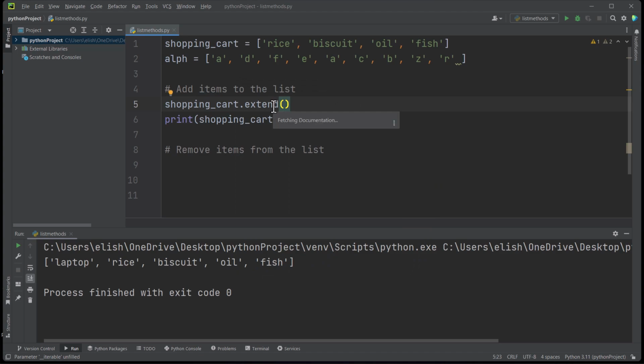Now, if you hover over the extend method to look at the documentation, we can see that it takes some iterable object. Okay, so it extends list by appending elements from the iterable. What we should know is that whatever you put here must be iterable, something that we can loop over. When we learn loops, you will understand what iterable means. So strings and lists and some other data types are all iterable, but numbers are not iterable.